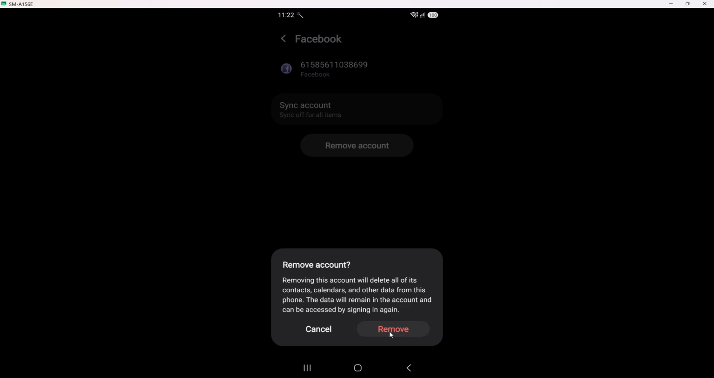If prompted, enter your PIN, password, or pattern. This is a security measure to protect your data. Entering this information verifies your identity and ensures that only you can make changes to your accounts. It's a standard procedure for most security-sensitive actions on your phone. Once you have successfully entered your credentials, you can proceed to the final step.